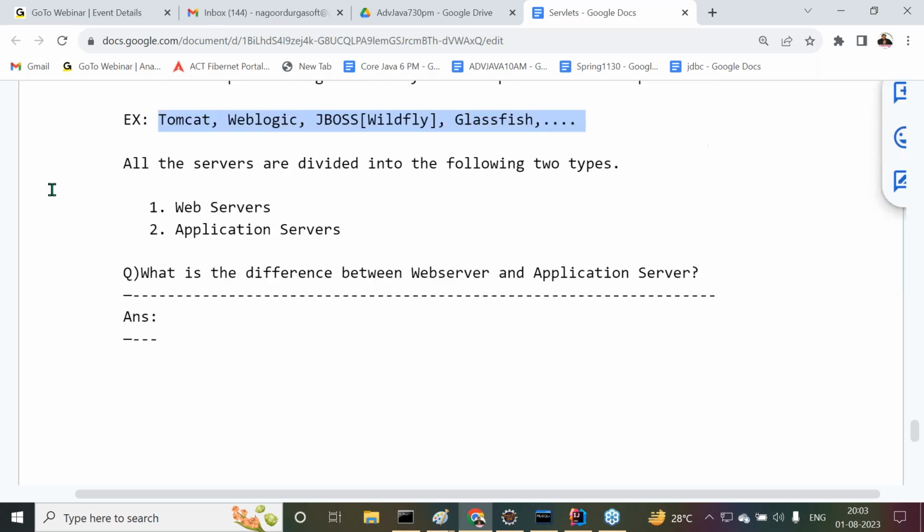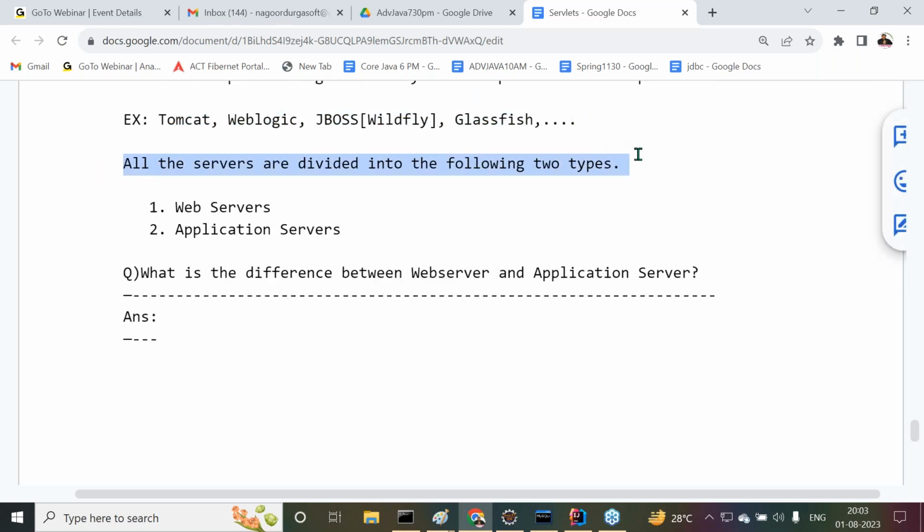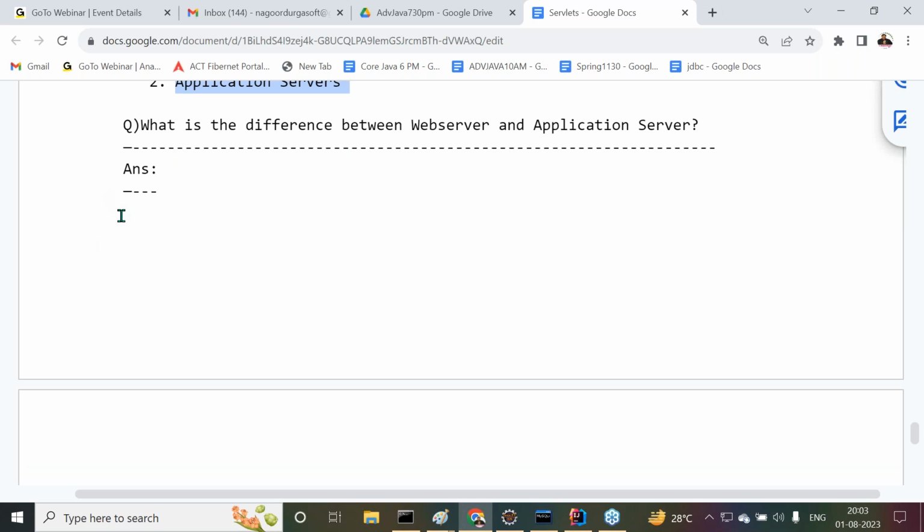All these servers are divided into two types. What are the two types of servers? Web servers and application servers. What is the difference between web server and application server? It is a very simple difference. Try to understand it clearly.